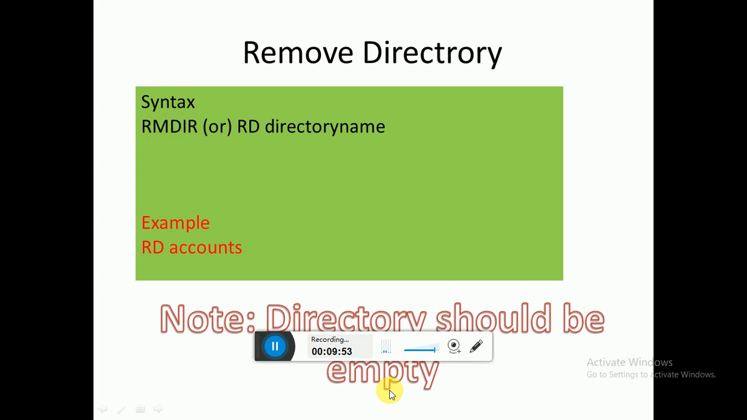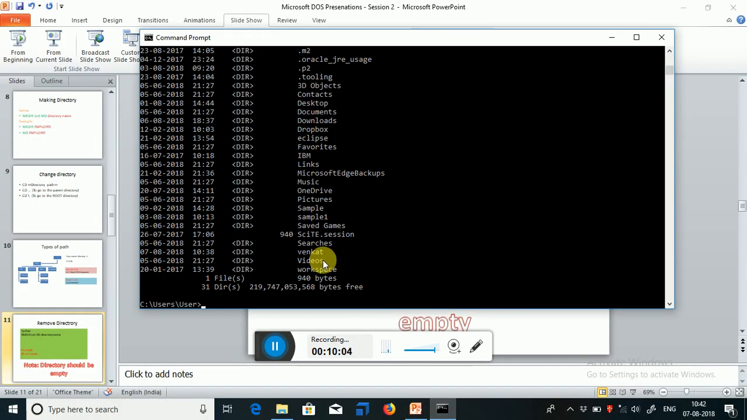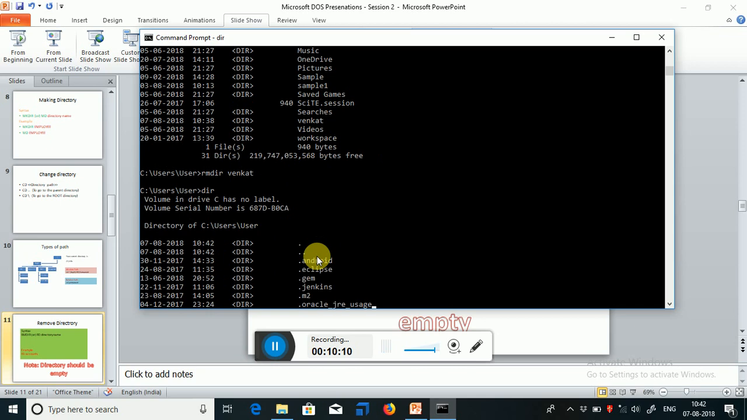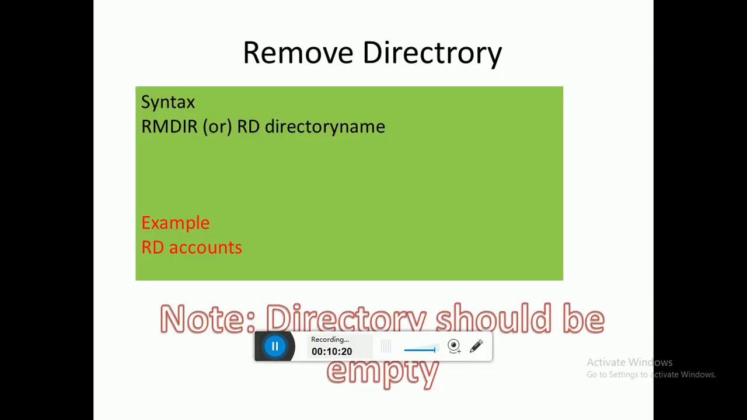We will see how to remove a directory in this session. Just now I have created the directory called Venkat. Now I am going to remove the directory using the rmdir command. Let us see that. So now I see that Venkat is there. Now I want to remove this. I say here rmdir Venkat. Now if I print dir, you can see that Venkat has been removed. This is how I remove a directory.